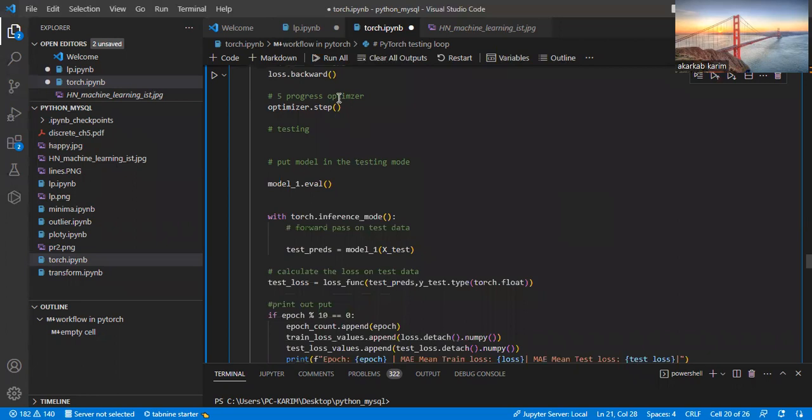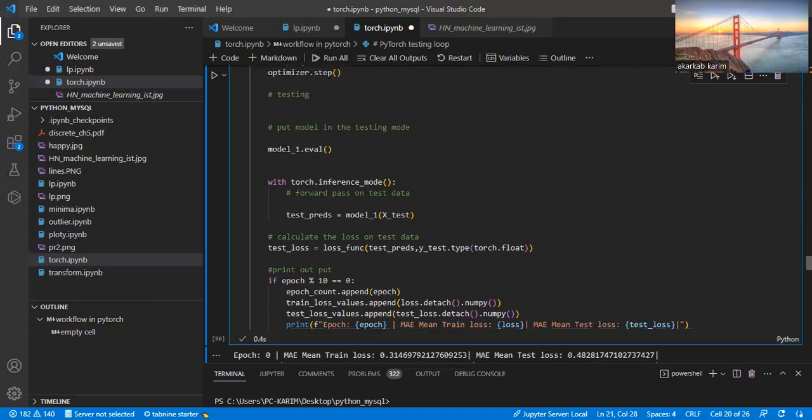After all these steps, we put our model in evaluation mode. That means we need to make this model ready for prediction. So we make it in evaluation. Well, we predict again with this syntax, with torch.inference_mode. I will predict test_pred with model_1, and I need to predict on this X_test data.